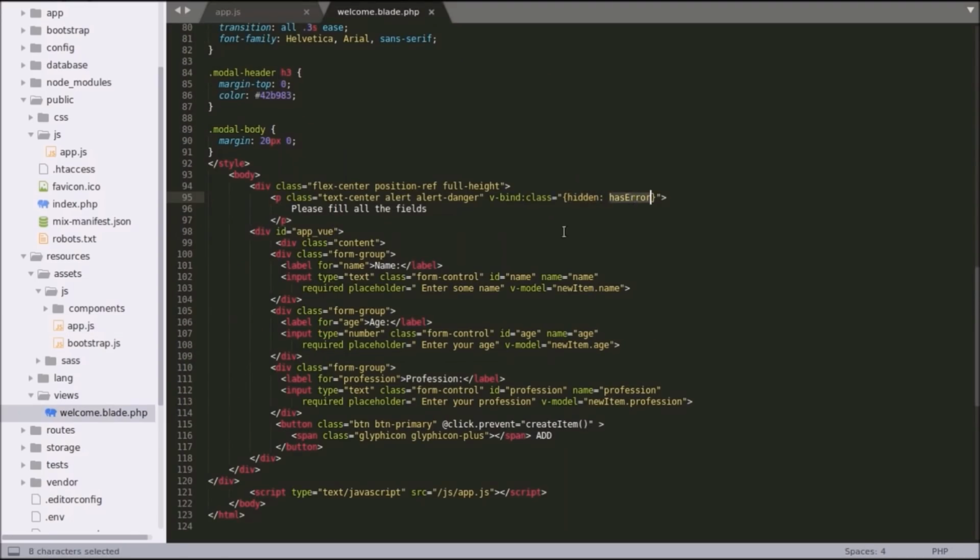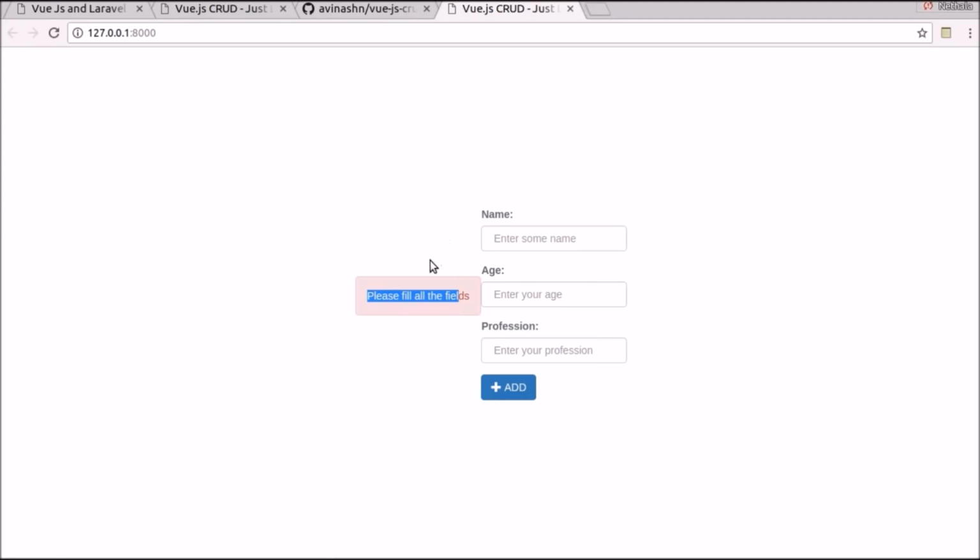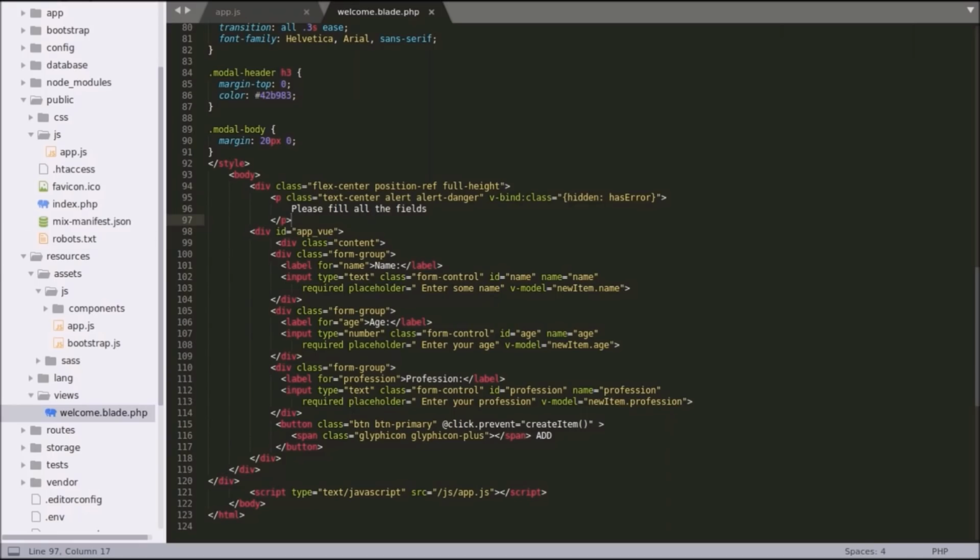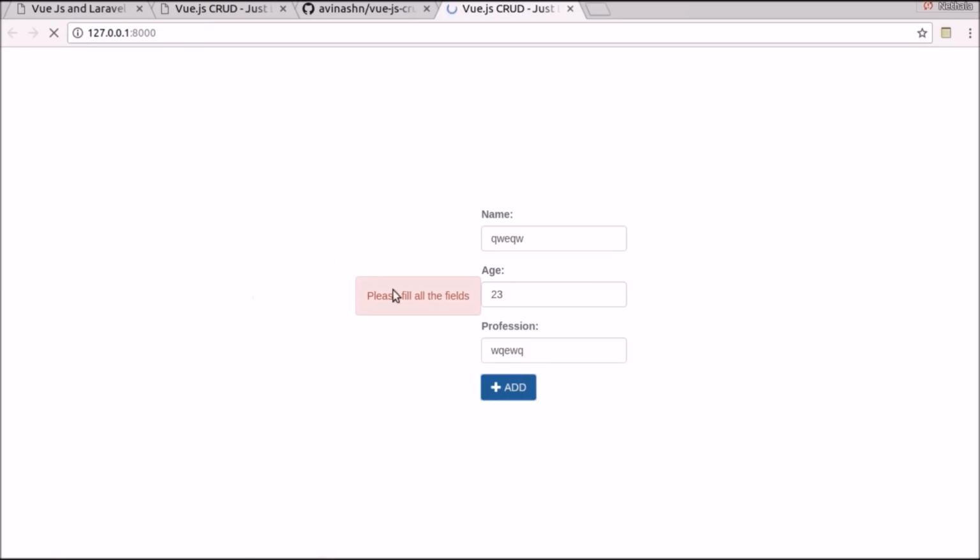So I'll just show a demo here. Actually, I'll refresh it. Initially that would be true. Actually, this is not working. When you refresh and see, this is still showing. Actually this shouldn't show here.